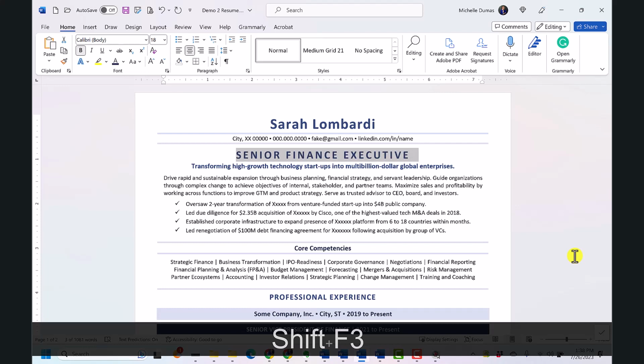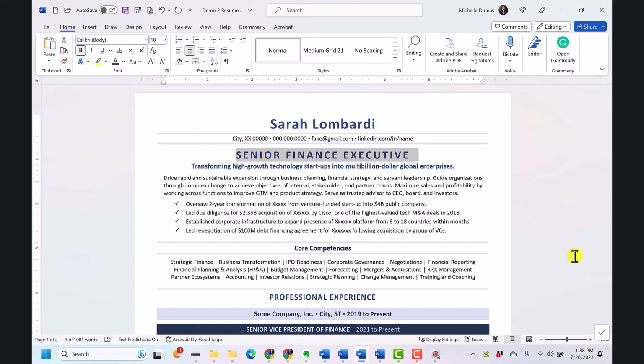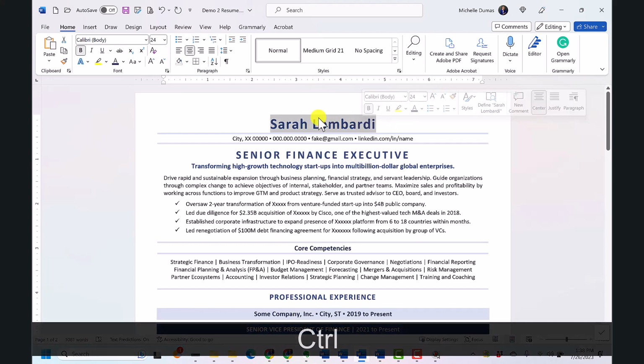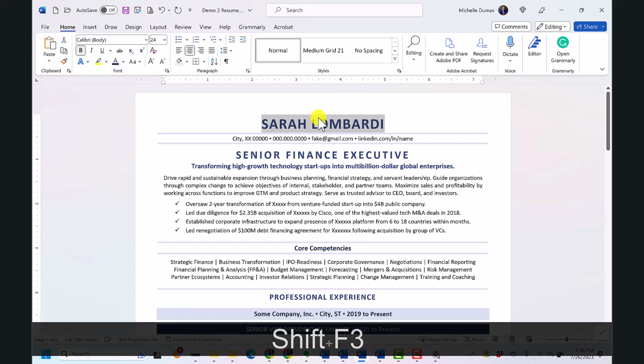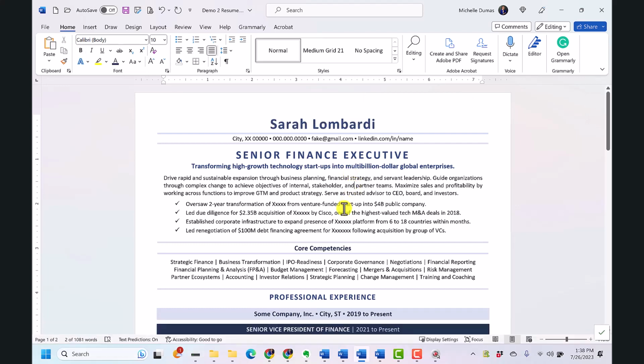Now this is really useful when you need to switch between case styles for a heading, such as what I'm doing. Or let's say I wanted to change this, I would go F3, her name, and I'm going to leave it like it was.